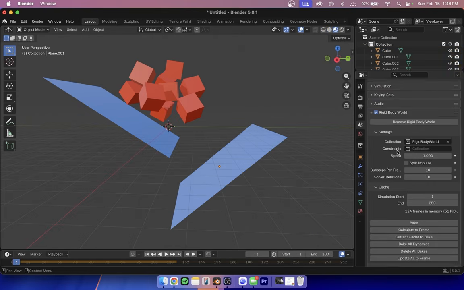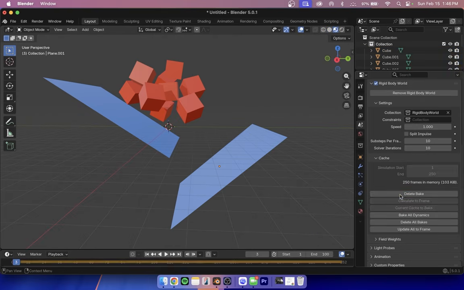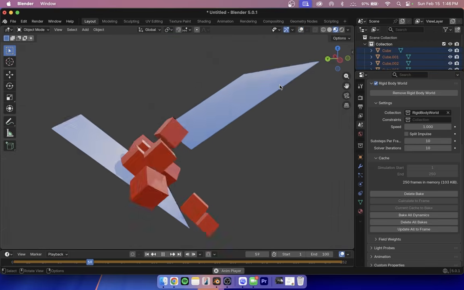When you're happy, bake your simulation in the cache settings for consistent playback. And that's rigid body physics in under 1 minute.